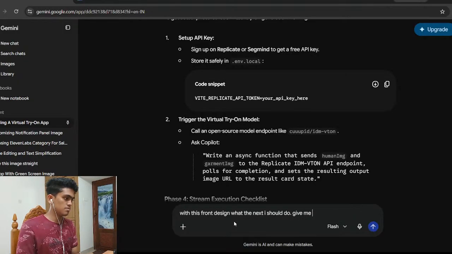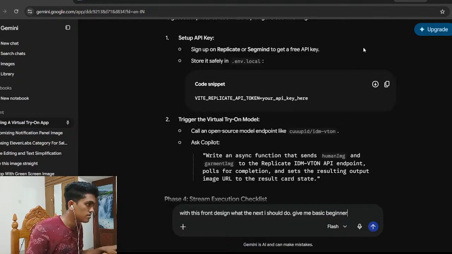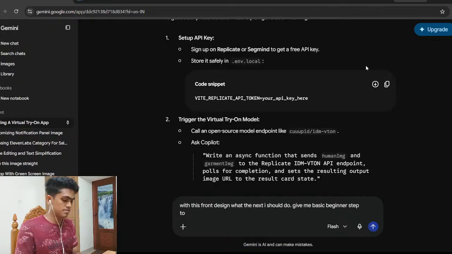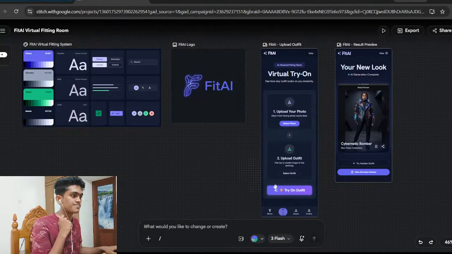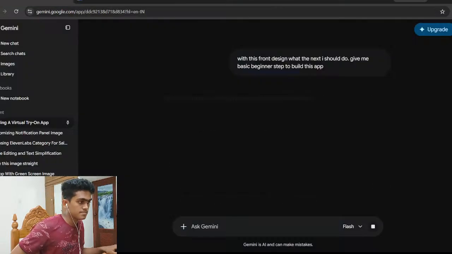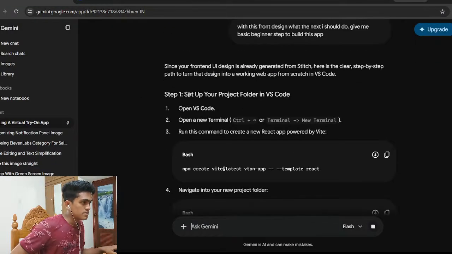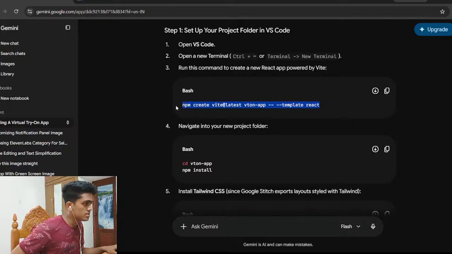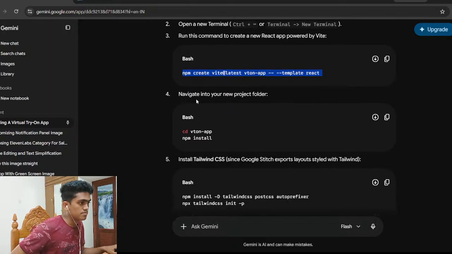I should be using a beginner friendly step. Set up the project folder in VS Code, VS Code controller terminal. Okay, we have to set up a project folder in VS Code at first. Then npm create a new project folder.